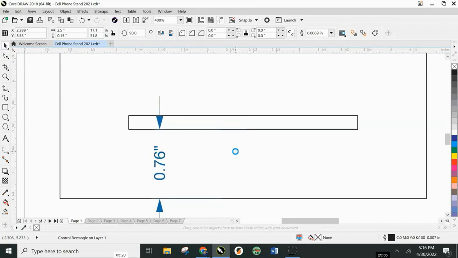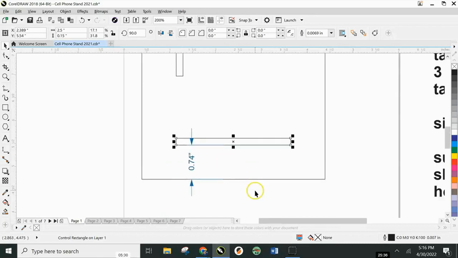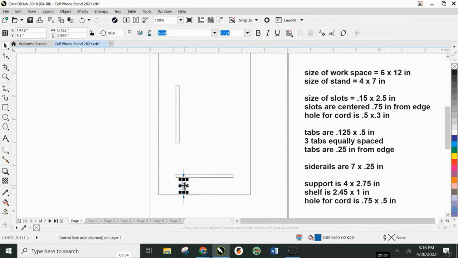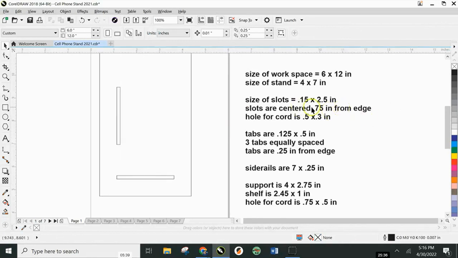That was way off. 0.7. Now, if it can't get to 0.75 and you just can't get it, and it's 1/100th of an inch off, just go to the next closest one. I'll just do 0.74. 100th of an inch is going to be so small I won't really notice it. So that's fine. And then I'll go ahead and select that and hit delete. All right, so the two slots are centered and there's 0.75 from the edge, so that's done.